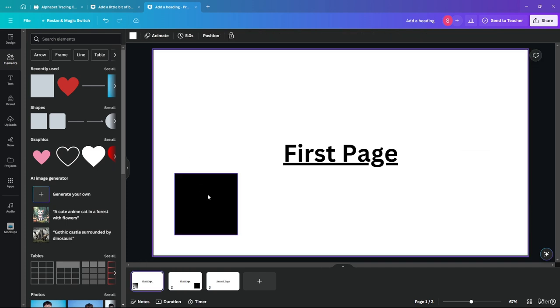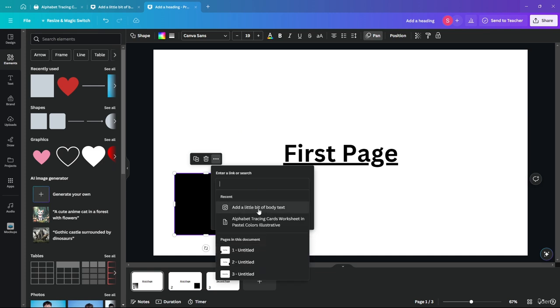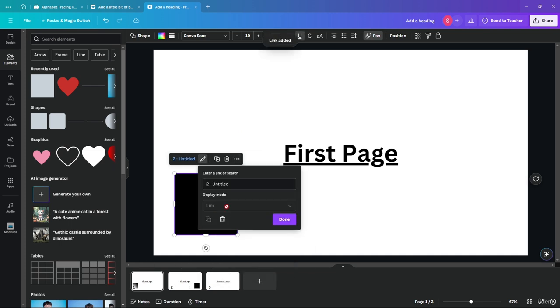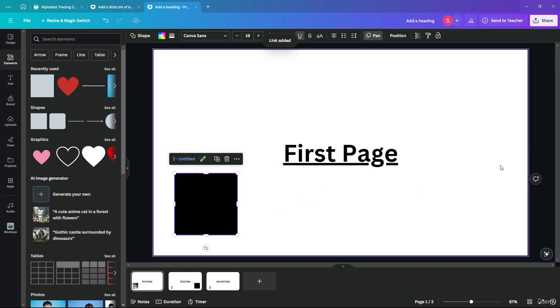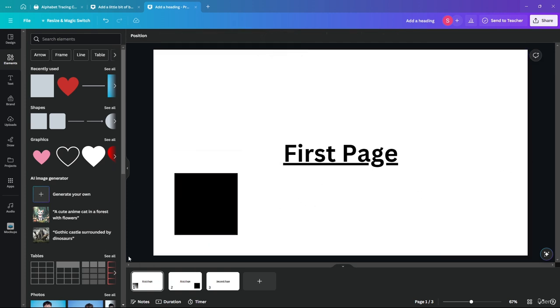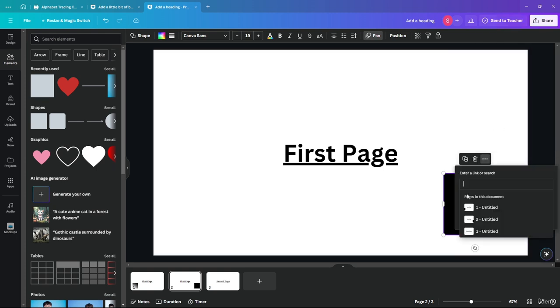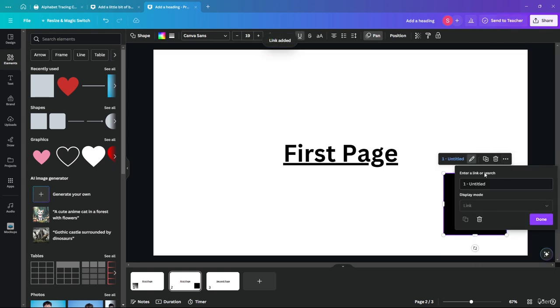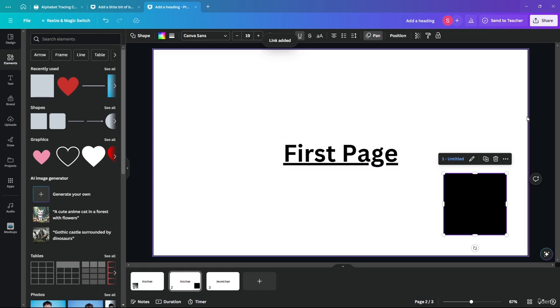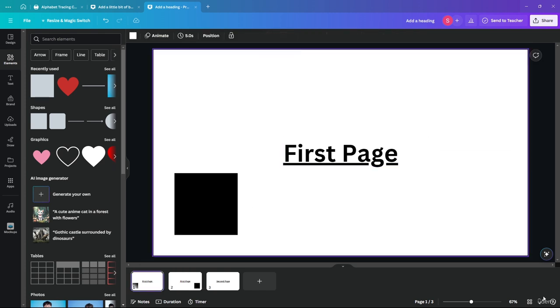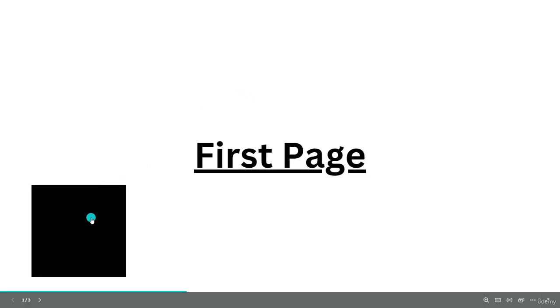Now what I would want to do is first select this, go to link, and as you can see, this is the second page over here. So I'm going to go ahead and select the second page and press done. There you go. Now I'm going to go back over here, select this, then link this one to my first page. I'm making an entire interactive sequence over here. So now if I were to go back to my presentation, click on this, this will pop up over here. Click on this, this will pop up over here, as you can see.